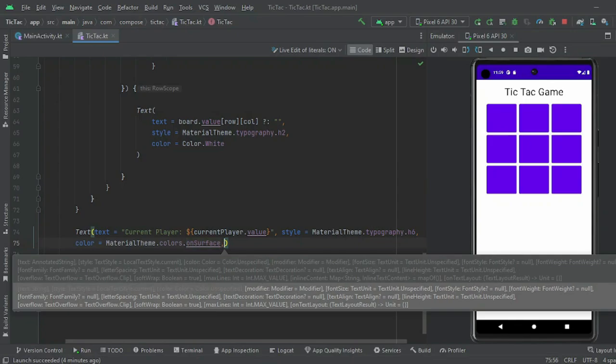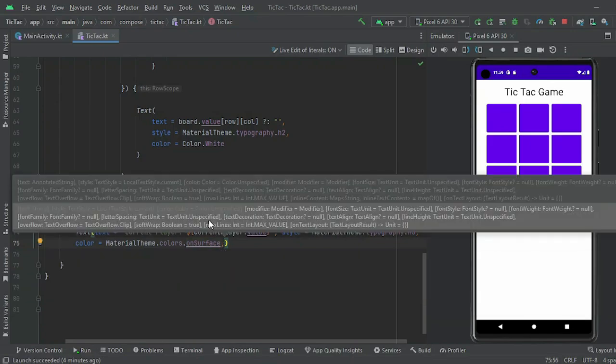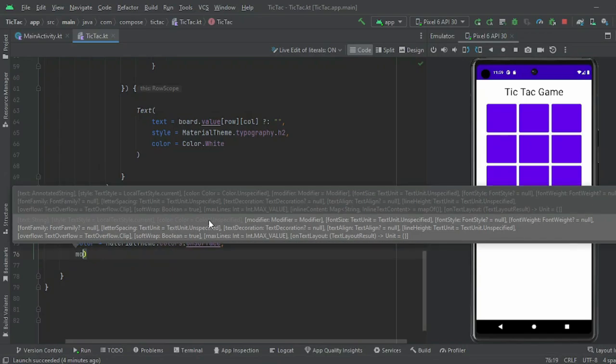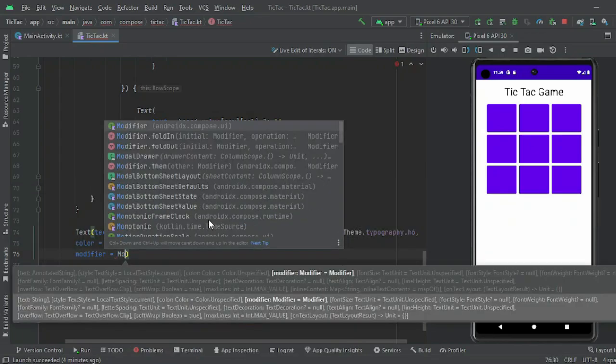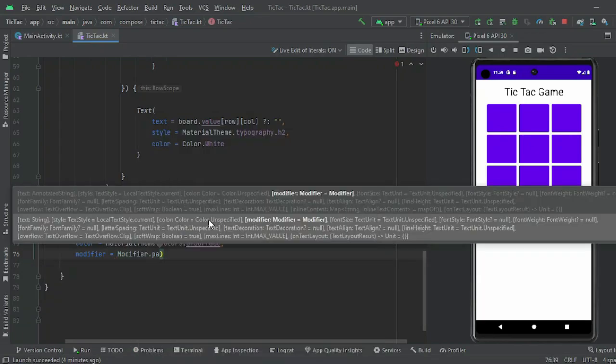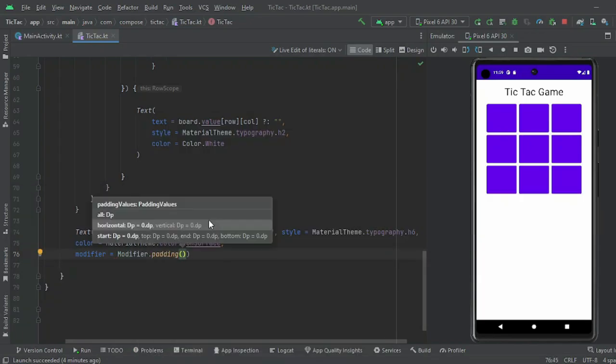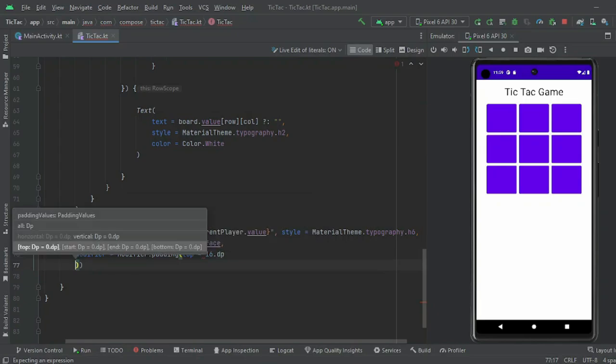and then we can use a modifier to create a gap between the board and the text. So here we will say modifier equals modifier dot padding, and we just need a gap between the board and the text. So we will use the top and we will say 16 dp. So our text will appear somewhere here.